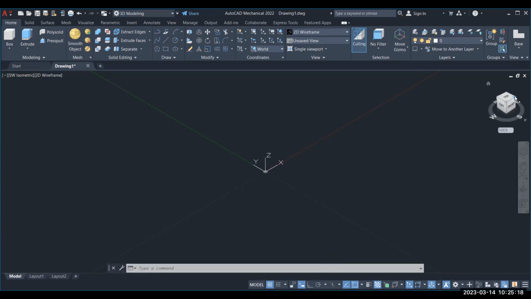Like that, if I click this corner, this one will be southeast isometric. You just see now, the front view is this side. Right side view or left side view? This is right side view, and top view. So based on your drawing, you have to select which one you need.